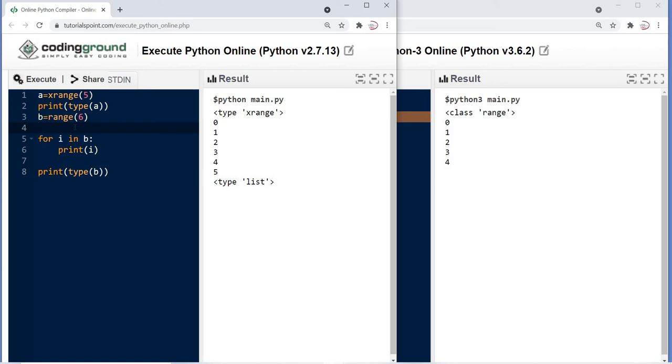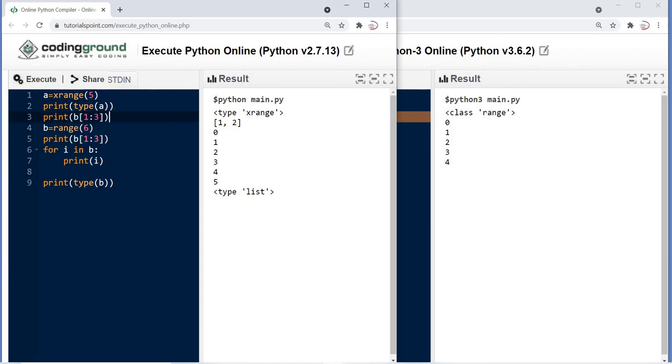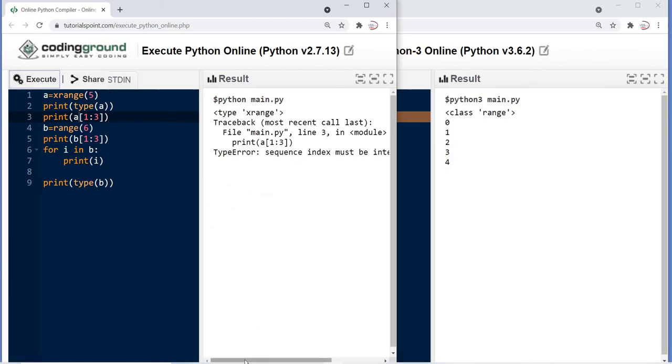In range we can perform slice operation as well. Let's suppose we want to print b sliced 1 colon 3. This way we can perform the slice operation and get 1 2. But if we want to perform a slice operation on xrange, that is a, see what happens. See, sequence index must be integer, not slice, which means we cannot perform slice operation on xrange. So this is for operation.